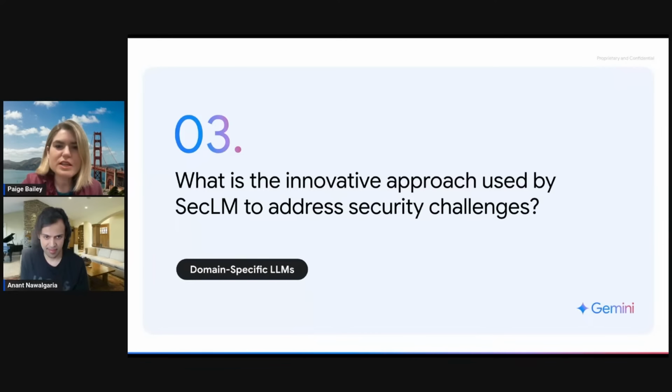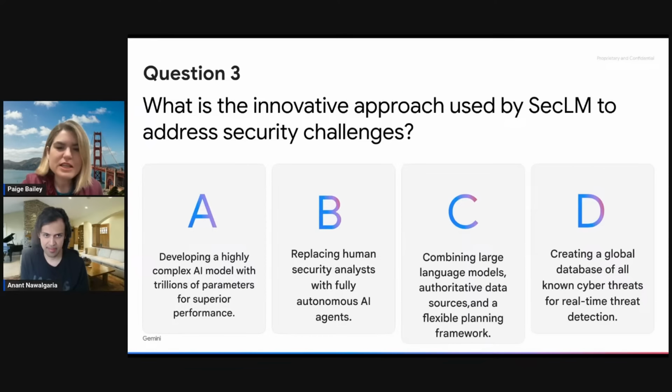Question number 3, what is the innovative approach used by SecLM to address security challenges? Is it A, developing a highly complex AI model with trillions of parameters for superior performance? B, replacing human security analysts with fully autonomous AI agents? C, combining large language models, authoritative data sources, and a flexible planning network? Or D, creating a global database of all known cyber threats for real-time threat detection? Remember back to Scott and Chris's answers and decide what is the innovative approach used by SecLM.